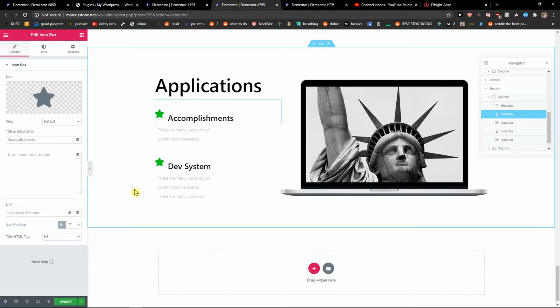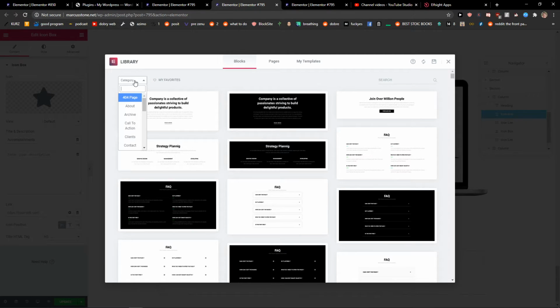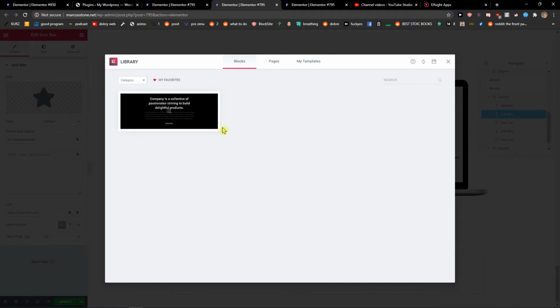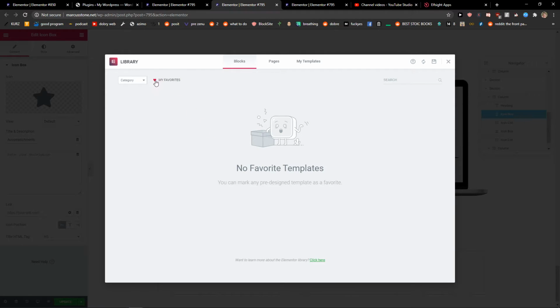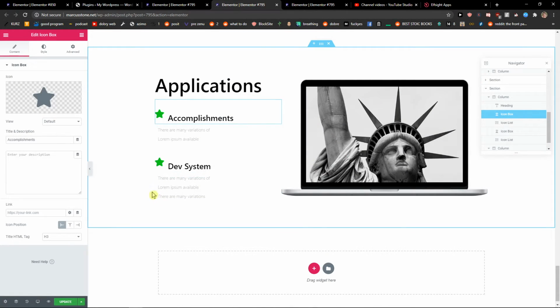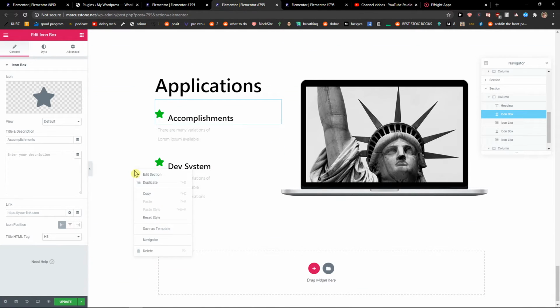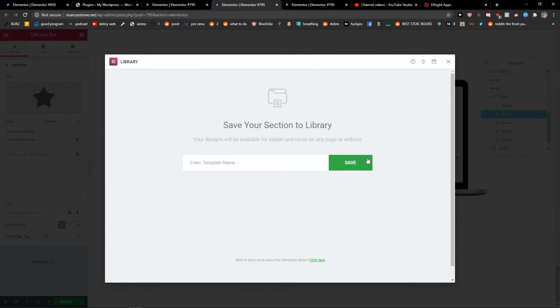Of course, what you can also do is press Control Shift L, and you can like blocks to add them to your favorites and use them later. And if you would like, you can also save the element, the widget or the block. So now you will just press save as template.